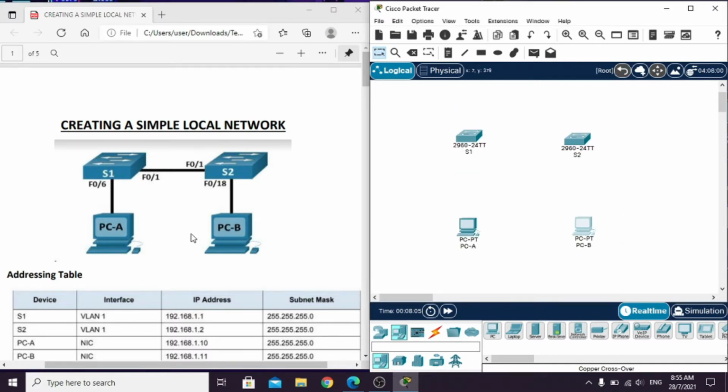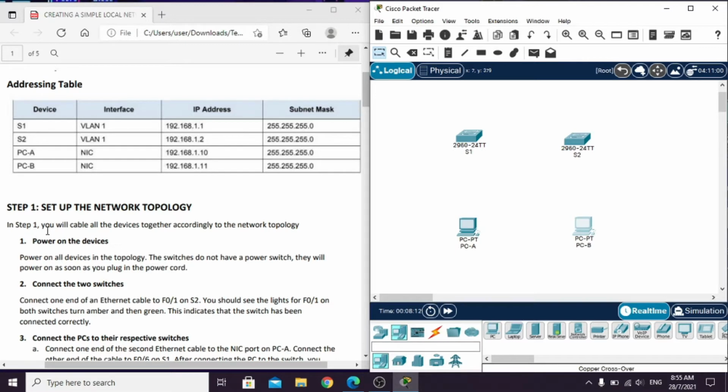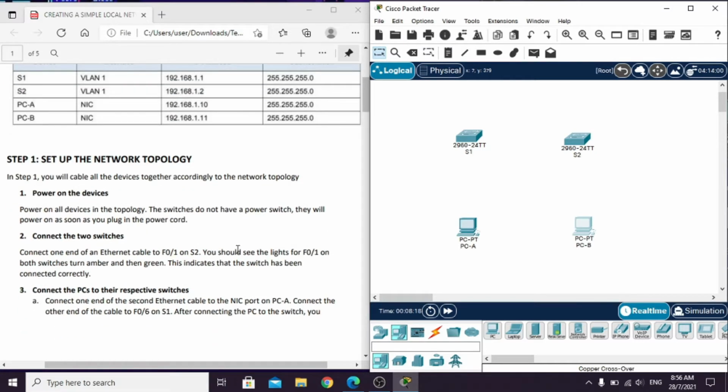Okay, moving to step 1, which is set up the network topology. In step 1, you will cable all the devices together according to the network topology. First, power on all devices in the topology. The switch does not have a power switch. They will power on as soon as you plug in the power cord.